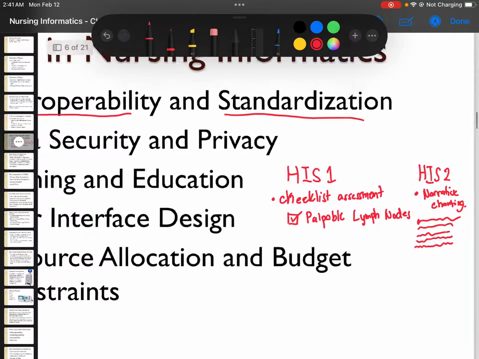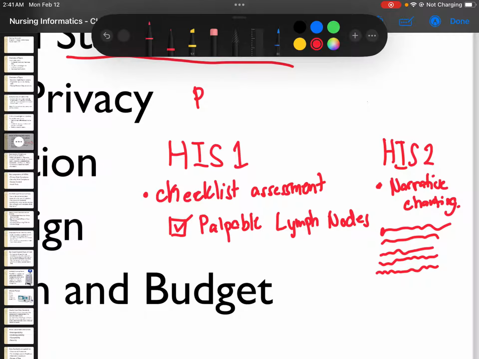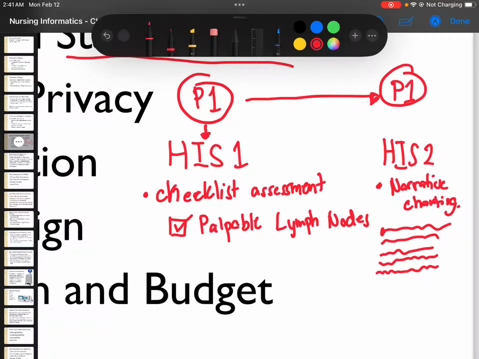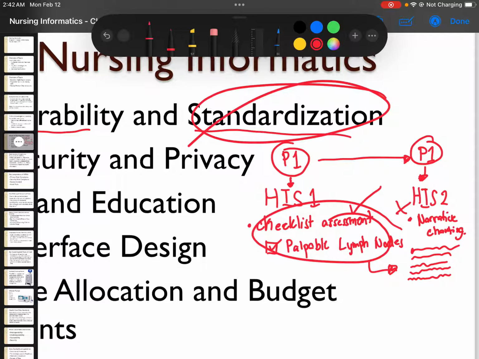Now, when we say interoperability, if for example the patient is admitted in this hospital which carries HIS number 1, and then they transfer to a hospital where there is HIS number 2, there is no easy way to convert a checklist assessment into a narrative chart. So they are not compatible. Although the information is there, the conversion between the information is not there. That's why there needs to be a set standard.